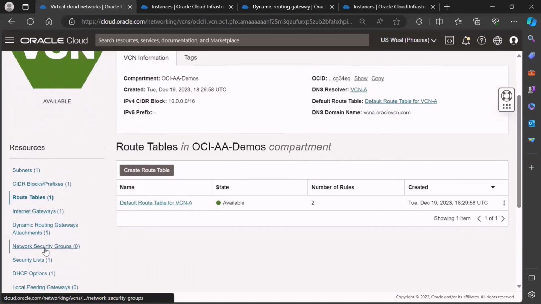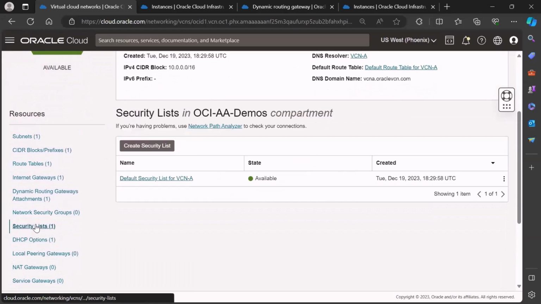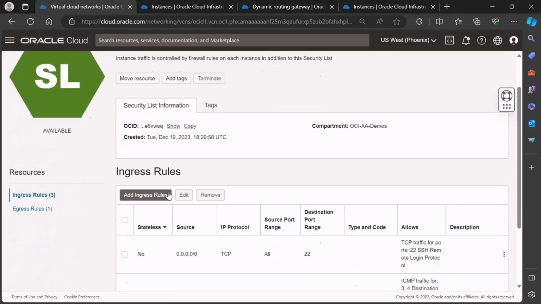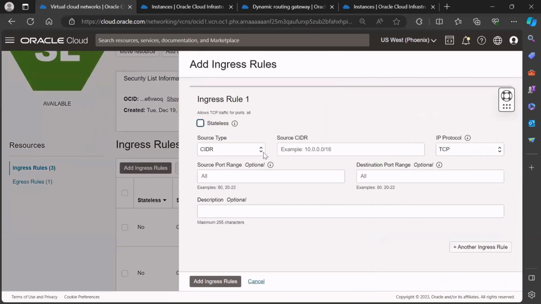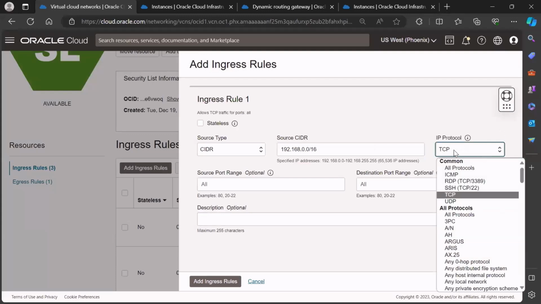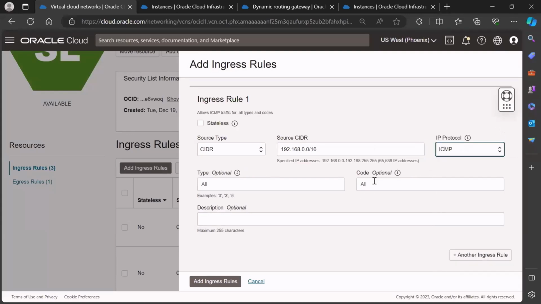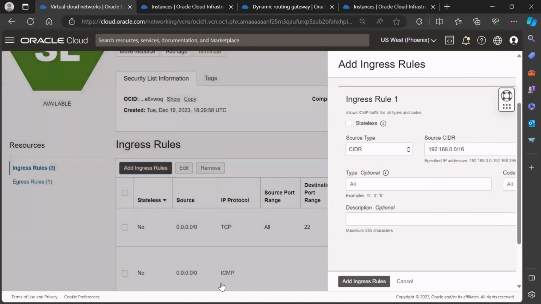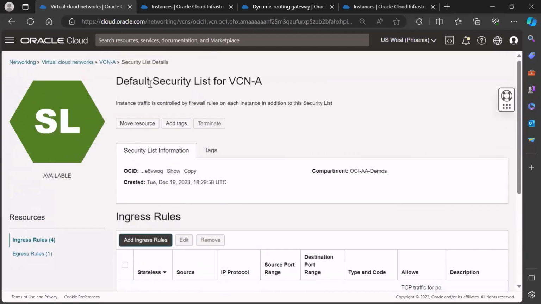Okay, so I will also add the security list. Basically add a rule, add ingress rules. The source CIDR is 192.168.0.0/16 and the IP protocol is ICMP. Click on add ingress rules. So I'm done from the Phoenix side.